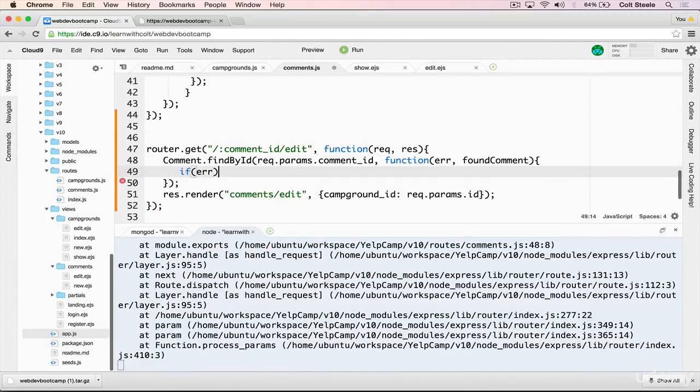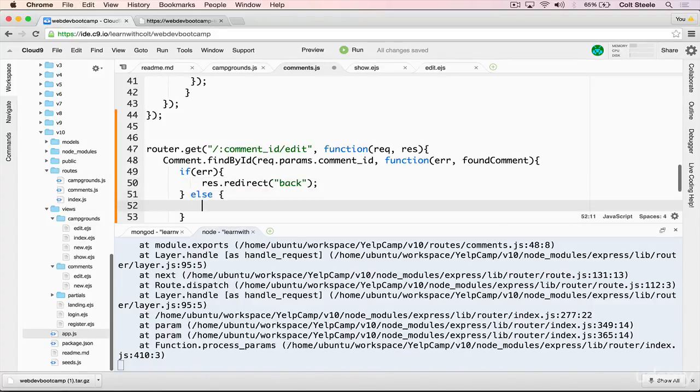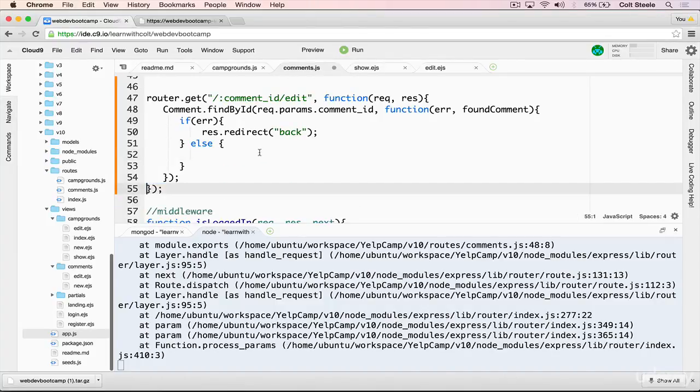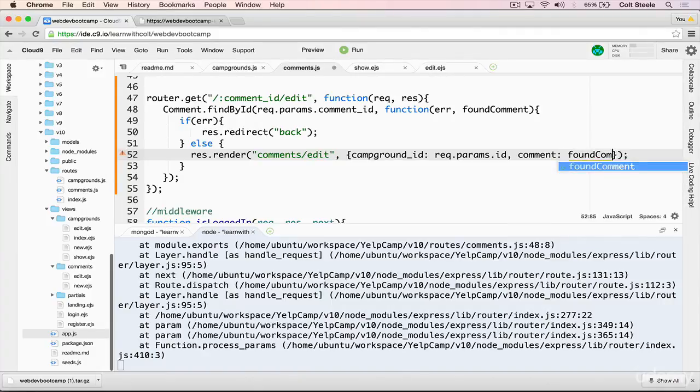If error, for now, we're getting very close to when we're going to implement those nice messages I keep talking about. For now, let's just do a res.redirect back. Else, we just want to do this right here. And we also need to pass in comment, of course, which is just another one of these. Comment is found comments, just like that. Restart.